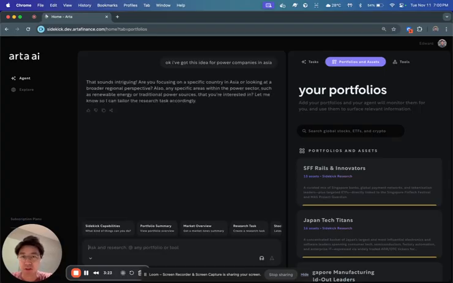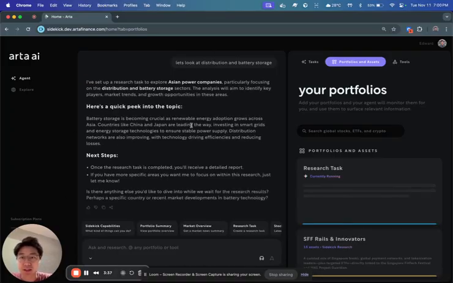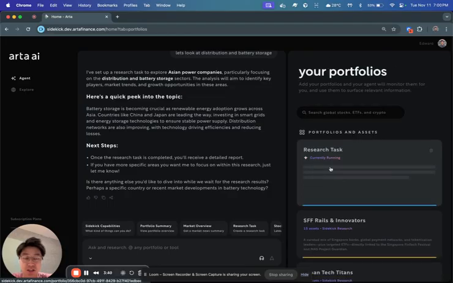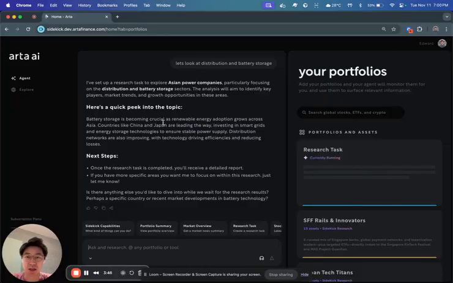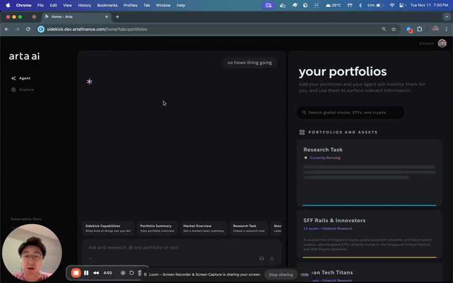And it's going to start iterating with you, asking you questions. Let's look at distribution and battery storage. So it's going to kick off this research task. And you'll see on the right side, this research task is running. As it works, it usually takes a couple of minutes, but it's doing pretty in-depth research on the theme that you gave it. It has access to a bunch of really high quality data sources. So it's going out, reading through them, pulling up the most recent news on this theme. You can ask it how it's going. So how's things going? And it'll give you status updates on how the research task is going.